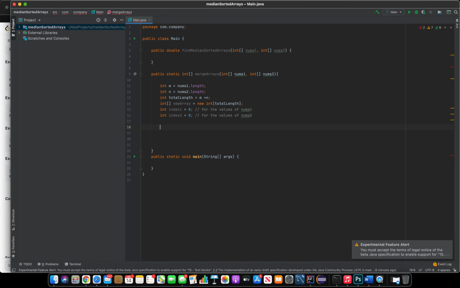Okay, so I had to unplug that. We're back. Okay, a quick recap. Index 1 would be for the values of nums1 starting from the first index of nums1, and index 2 we will start from the first index of the array nums2.